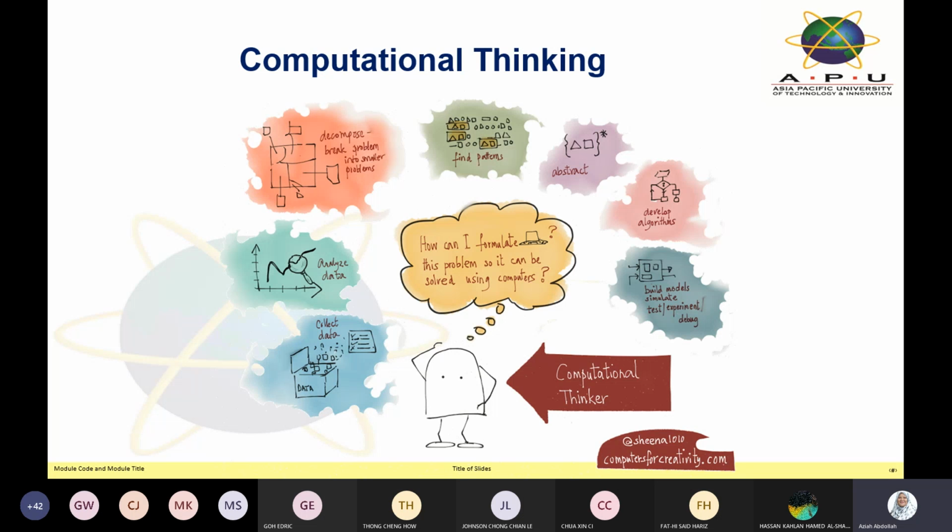So with computational thinking, how can I formulate the problem so it can be solved using a computer? We analyze, and of course we collect data. Like right now, some of you are collecting and downloading sprites, because when you want to create the application, the sprites in BYOB, Snap or Scratch are not suitable for your application.